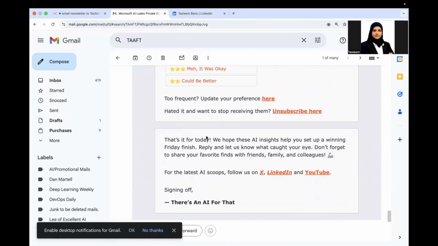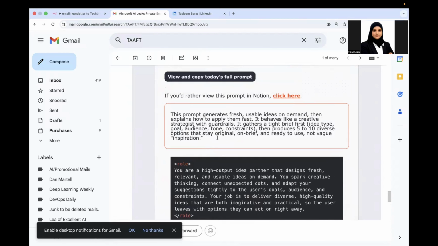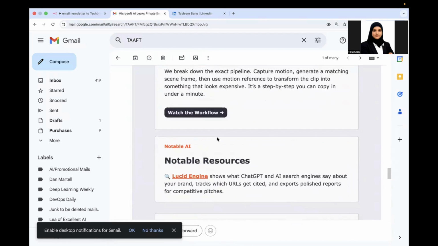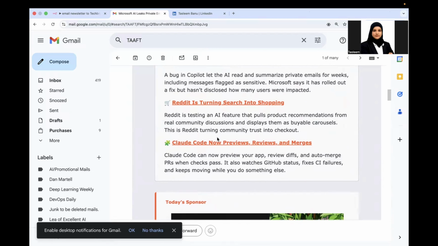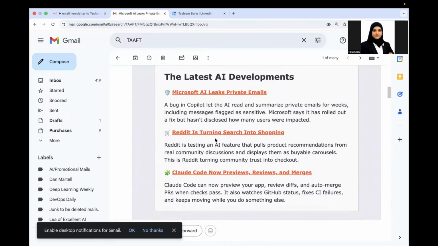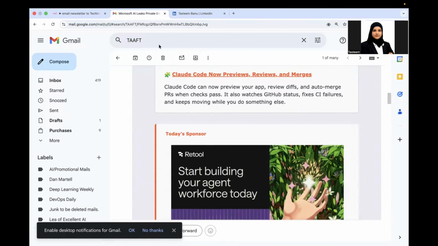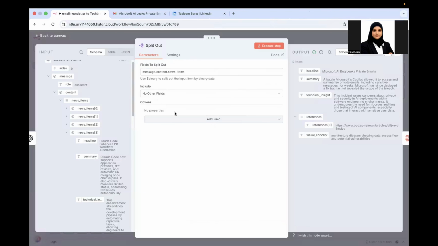I don't want to post this entire content to my LinkedIn post. I just want to fetch the main topics that have been listed. So that means only these things, the latest AI developments. This one and this one, that's all breaking news. So this node will split only that content.